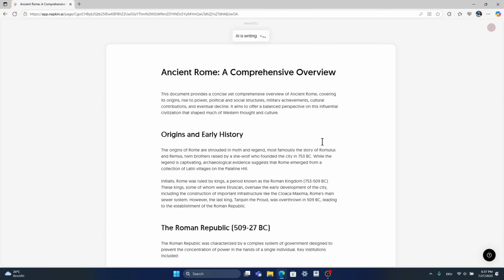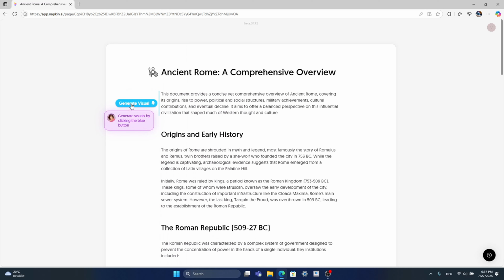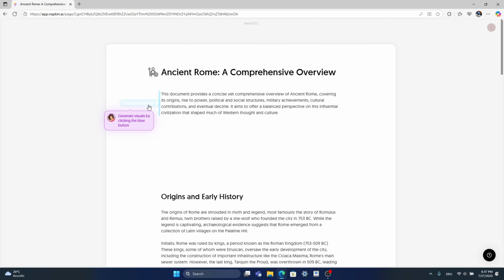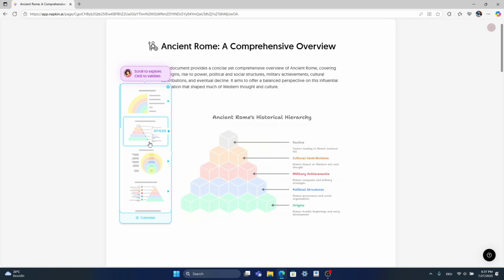Napkin works best when you give it ideas in plain language. Just type out your thoughts, key points, or even a rough outline. Within seconds, here you will have a document. Wow. You can even generate visuals. Let me press on this, generate visual, and within seconds, it will create an image for me based on this paragraph. Here you'll have a lot of options to choose from.